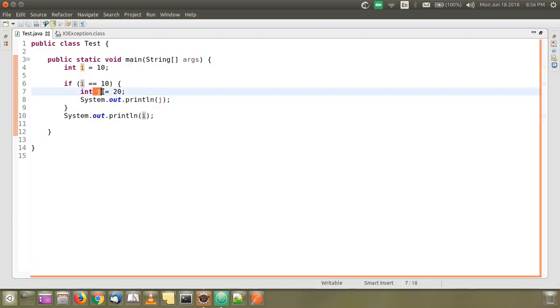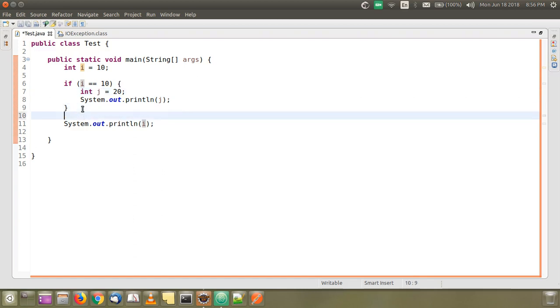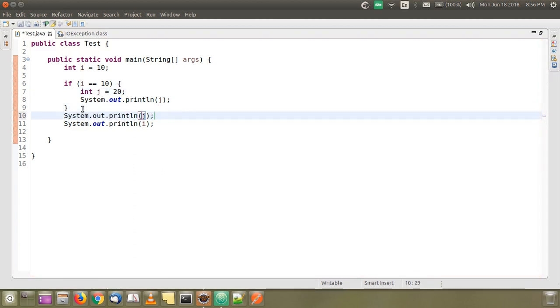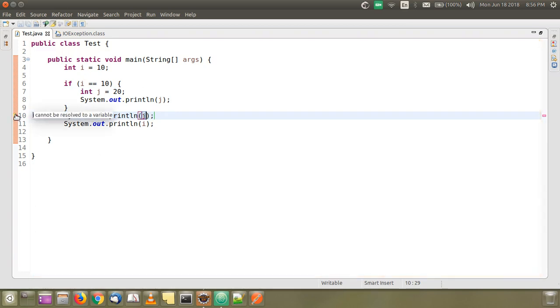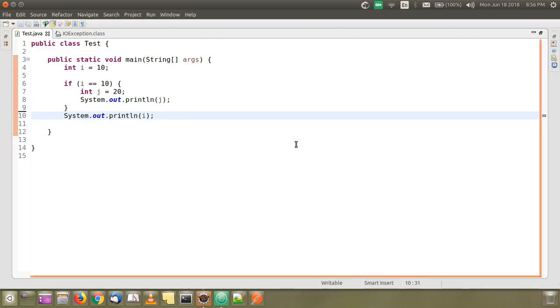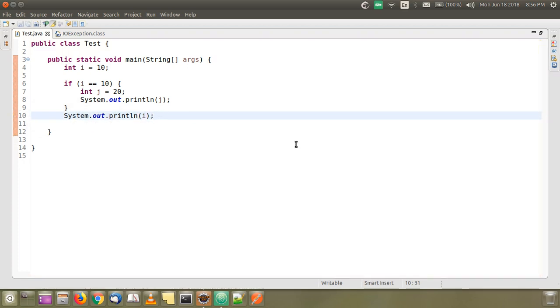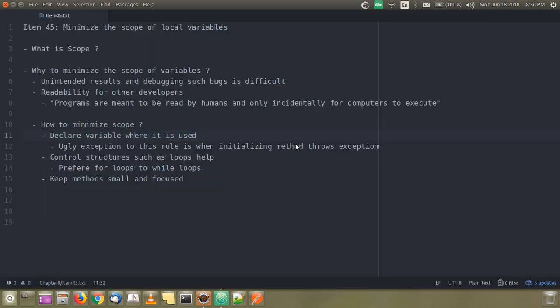This variable j I cannot access outside this block. If I try to access it, it will give me a compilation error. As you can see, "j cannot be resolved to a variable." So this is about the scope. Now let's understand what Joshua Bloch is saying about the correct usage of the scope of a variable.